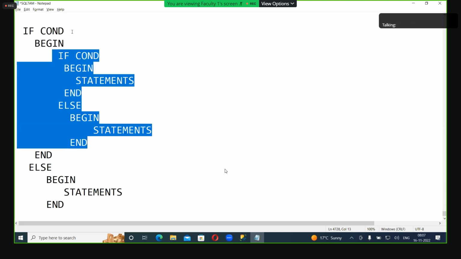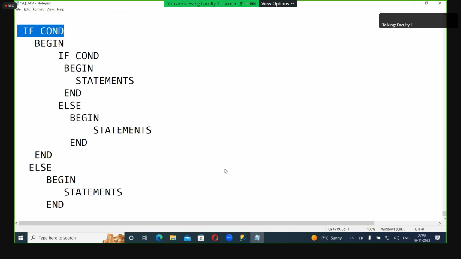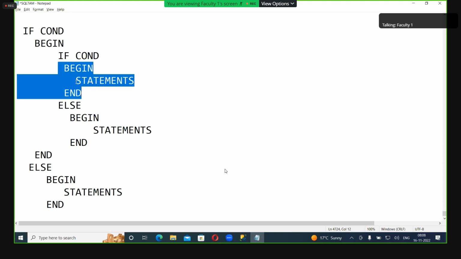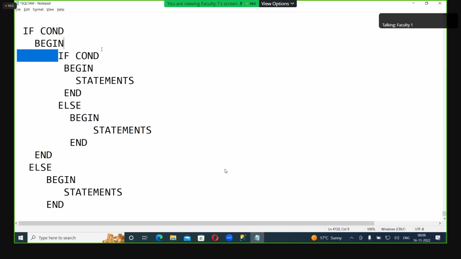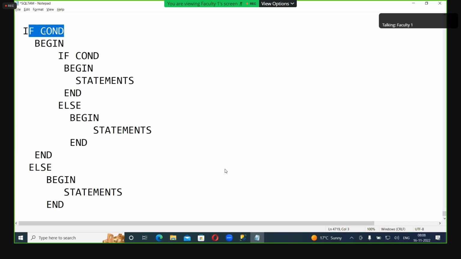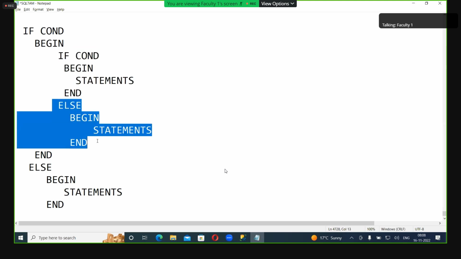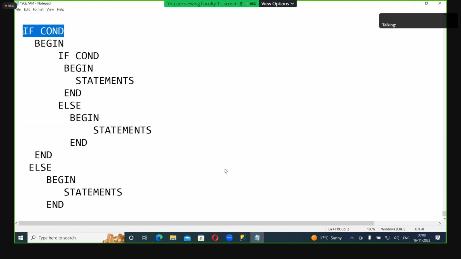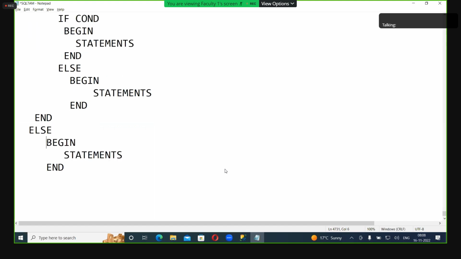First, what does it check? The outer if. If the outer if is true, then it checks the inner if. If the inner if is also true, execute these statements. If the inner if is false, execute the else statements. So first it checks the outer if. Outer if is true, checks inner if. Inner if is also true, execute this statement. Inner if is false, execute else statements. Suppose the outer if is false. If the outer if is false, then go to this else and execute the else statements.